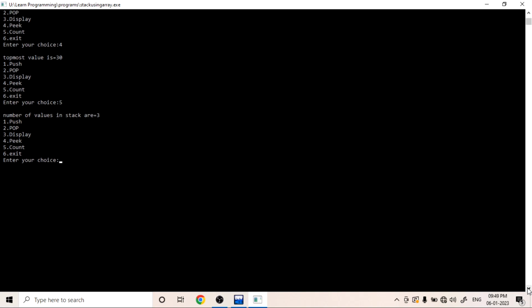Let me go ahead and select option 2 to delete a number from the stack. It is telling that 30 is deleted. Why is 30 deleted? Because stack follows the last in first out strategy, where the lastly inserted value is 30 and that value gets deleted first, which tells that it is following the last in first out strategy. Let me display the values just to check what happened after the pop operation. It is telling me that there is 20 and 10.